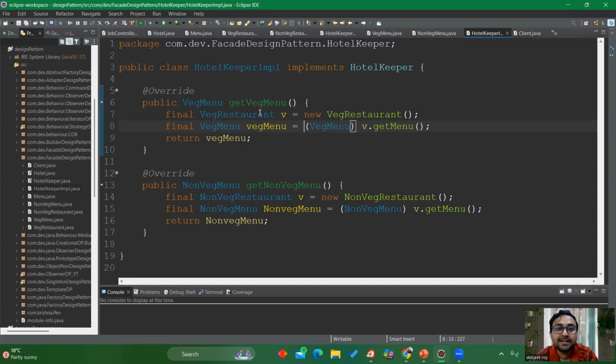Because veg restaurant can have veg as well as non-veg menu, right? So we need to downcast it to the particular restaurant you want. We want veg menu type, so for veg menu, we need to downcast it. Similarly for non-veg, we are downcasting it to non-veg menu. I hope you got the clarity. And then we are returning this veg menu and non-veg menu.